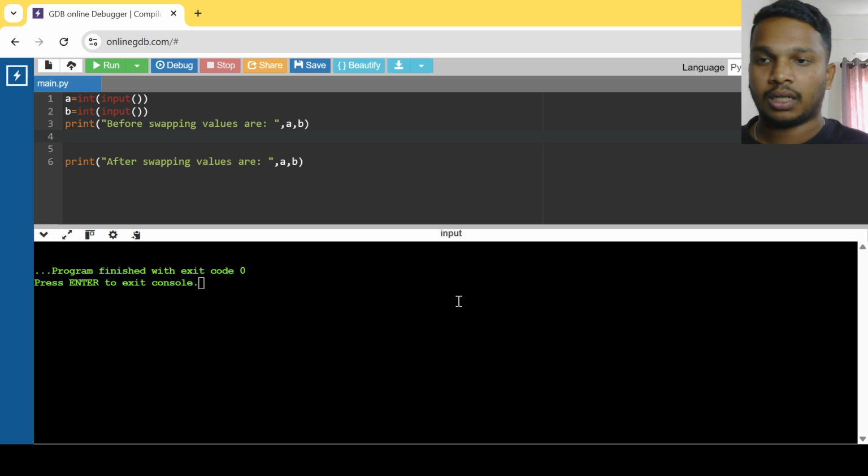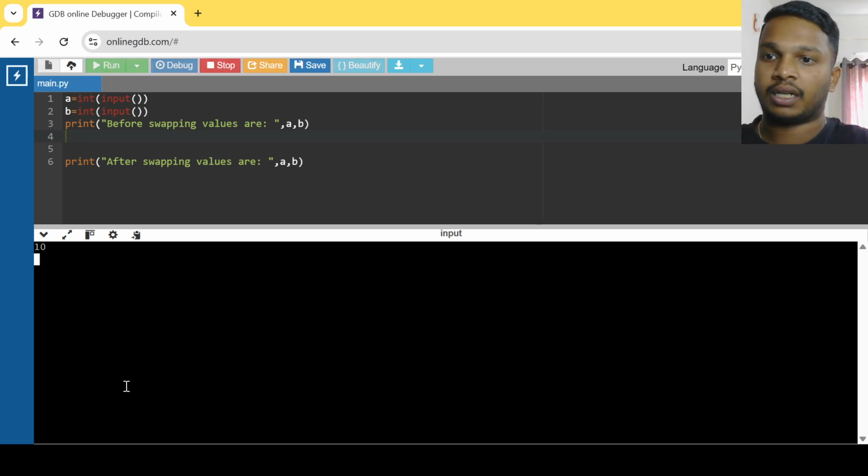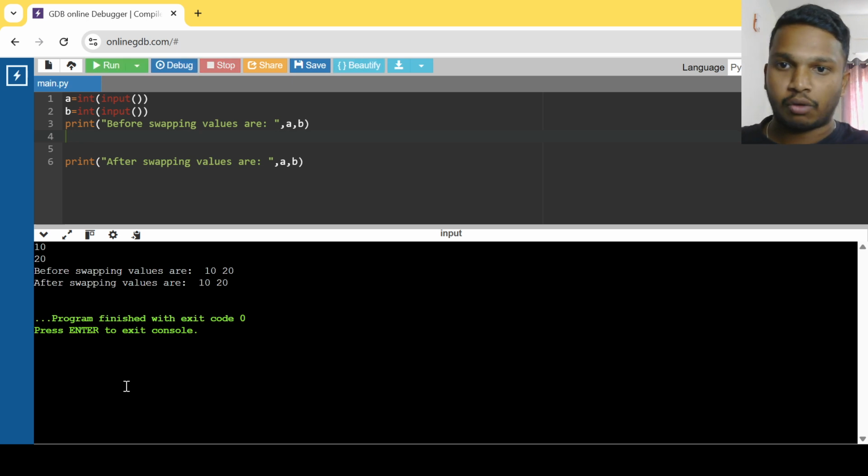Now what is our logic? See, if I run this program, first value is 10, second value is 20. It is printing 10 20, 10 20. Yes, correct, before and after swapping are the same only. We should write our logic.